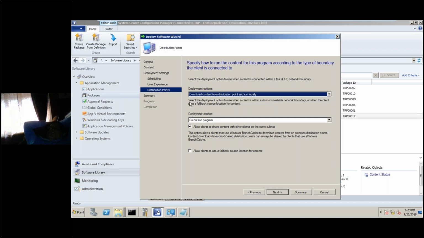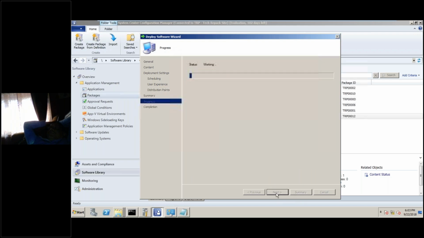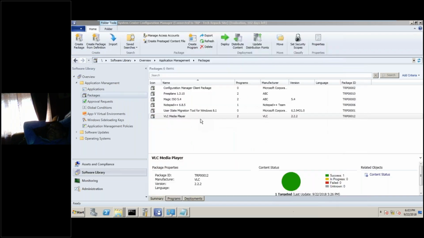If it is a small package, go with Download content and run from the DP. Clear? Yeah. Okay, nothing else, I'm done.